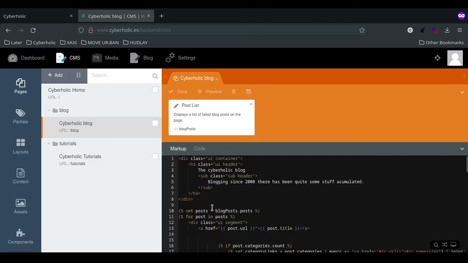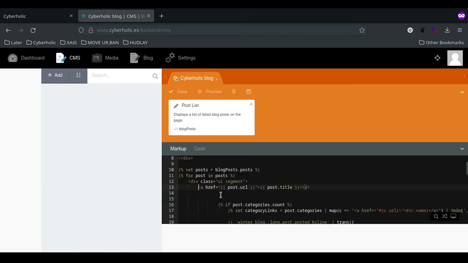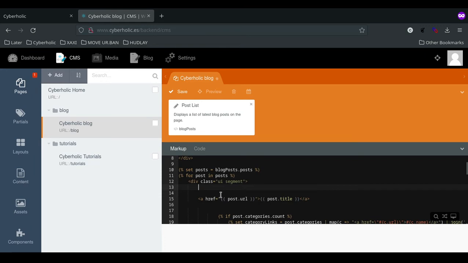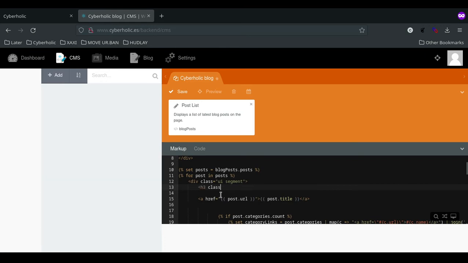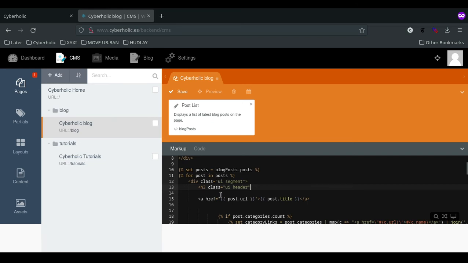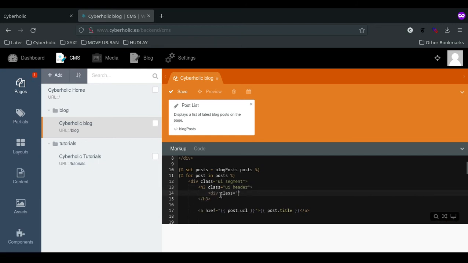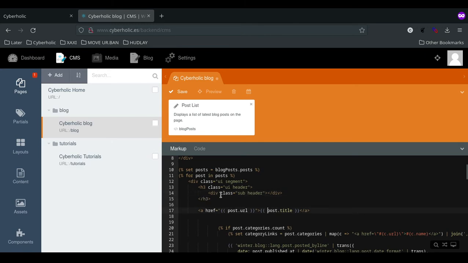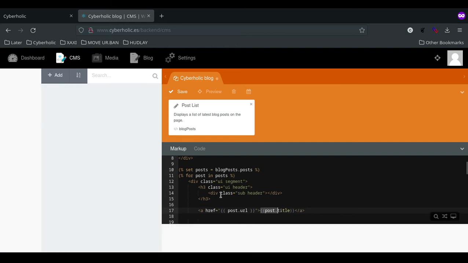For posts and posts, put it in a segment and not an H. Am I going to put in the title? No. Let's get it on with H3 class equals ui header. And before I put in the header, I'm going to put in a div class equals sub header. These both classes come from the Fomantic UI. And I'm going to copy and paste the post title from here into the just created H3 header. And the category thing, let me see.